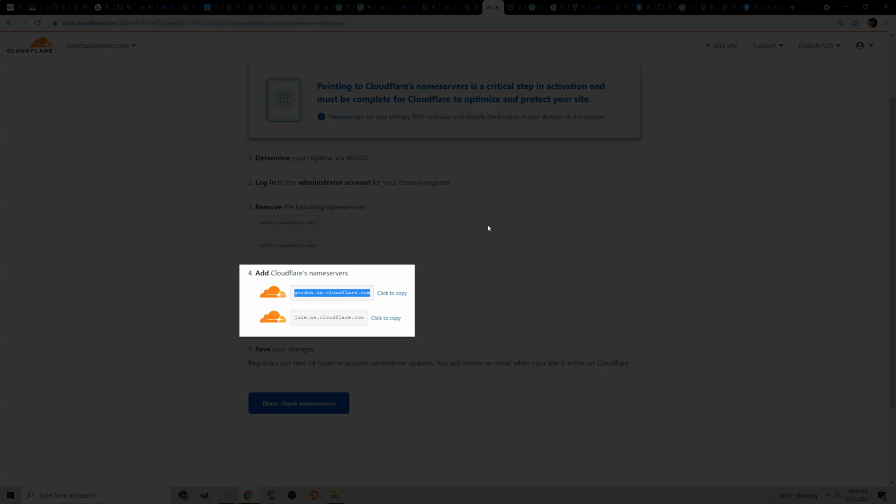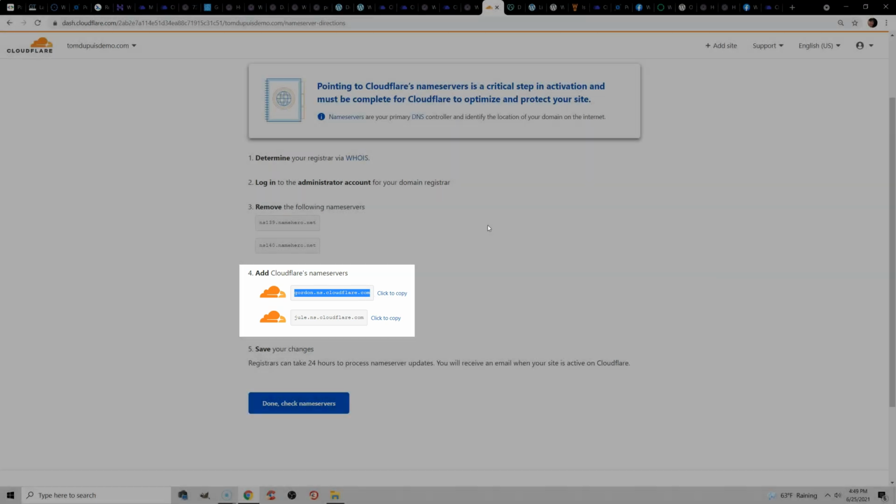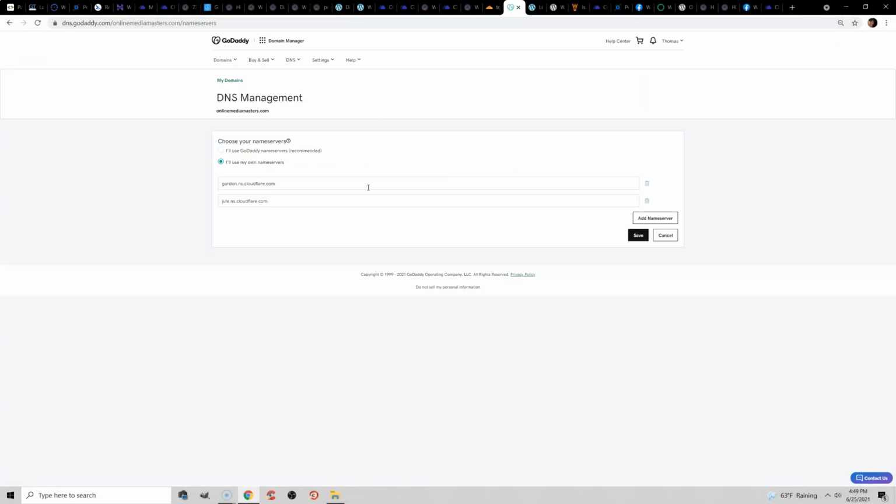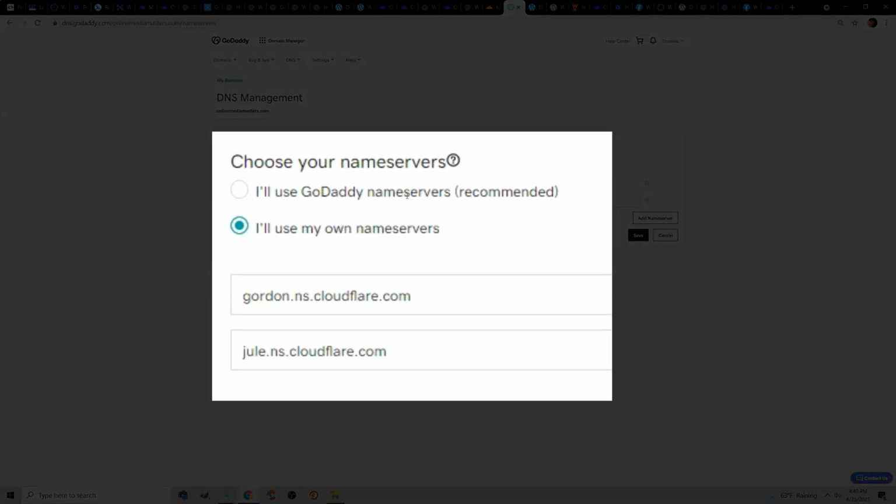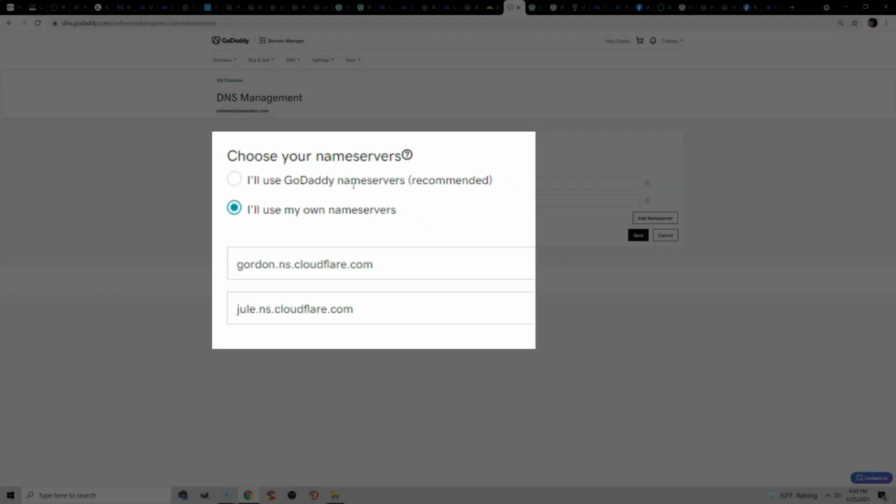The way you do this is you log into your domain registrar and find the option to use custom name servers. Usually it's under something like domains, DNS management. So you're going to delete these and replace them with Cloudflare's. I already did this, but I'm just showing you this as an example.